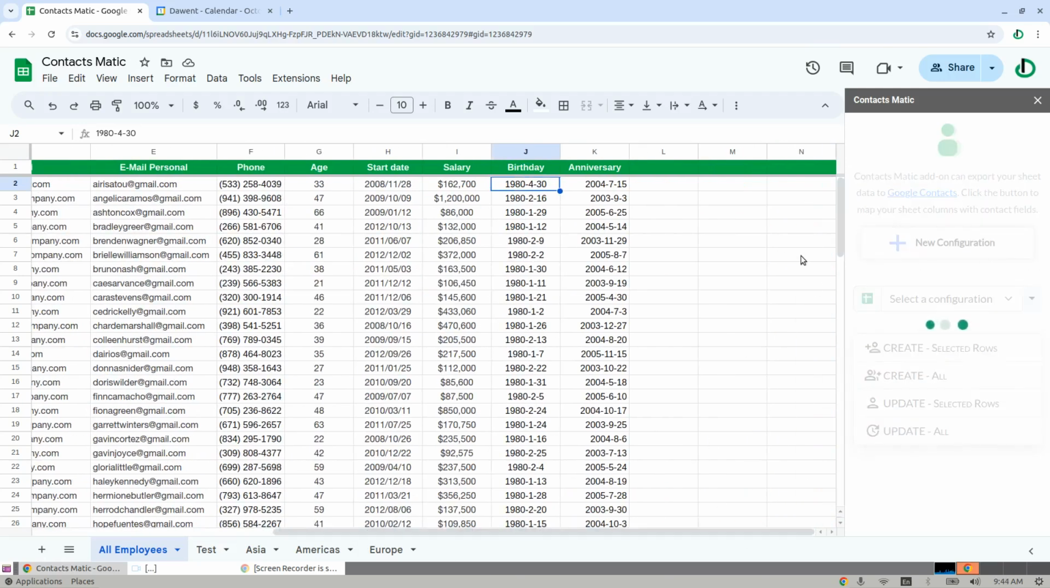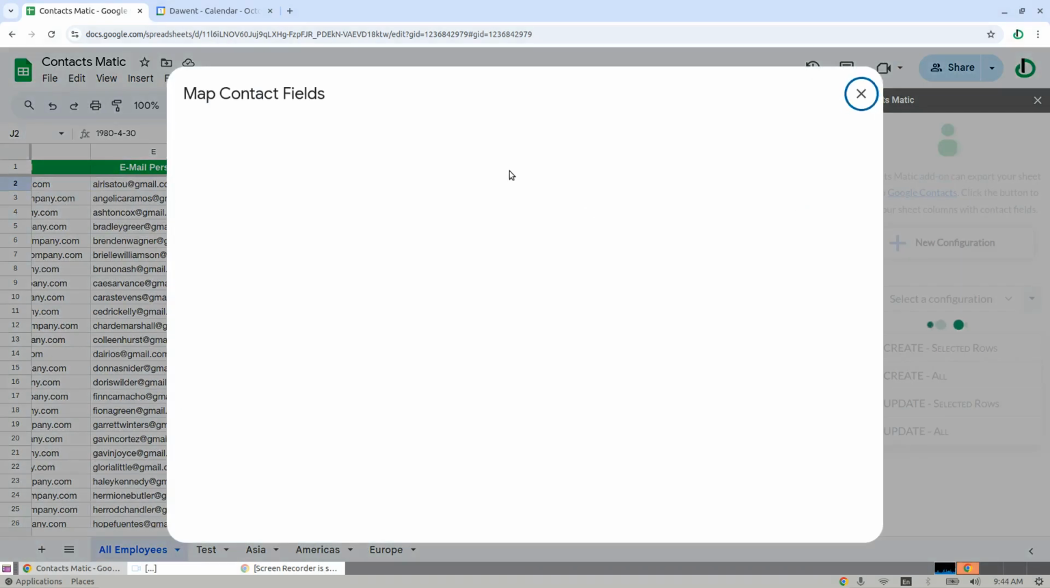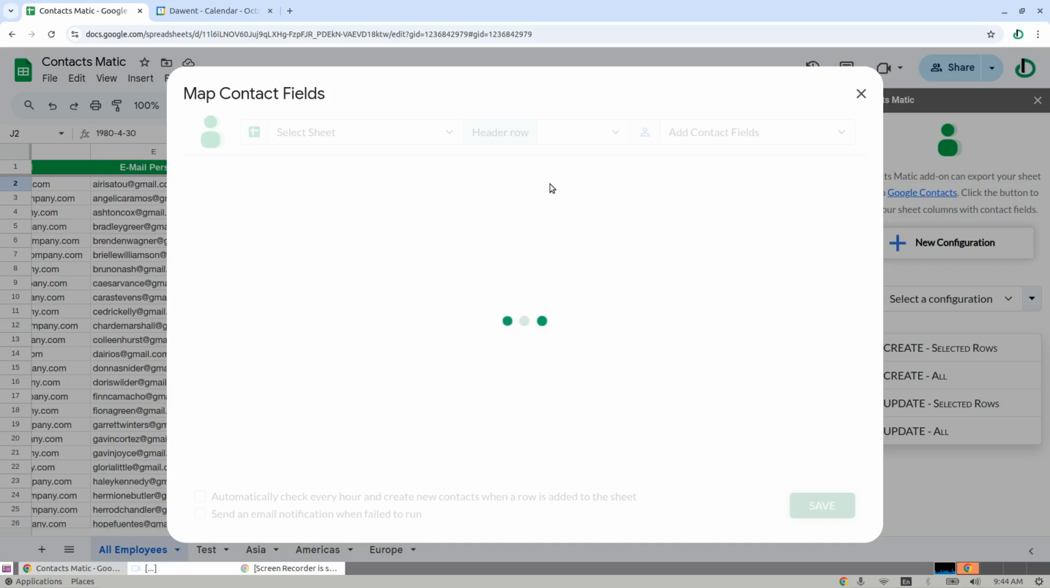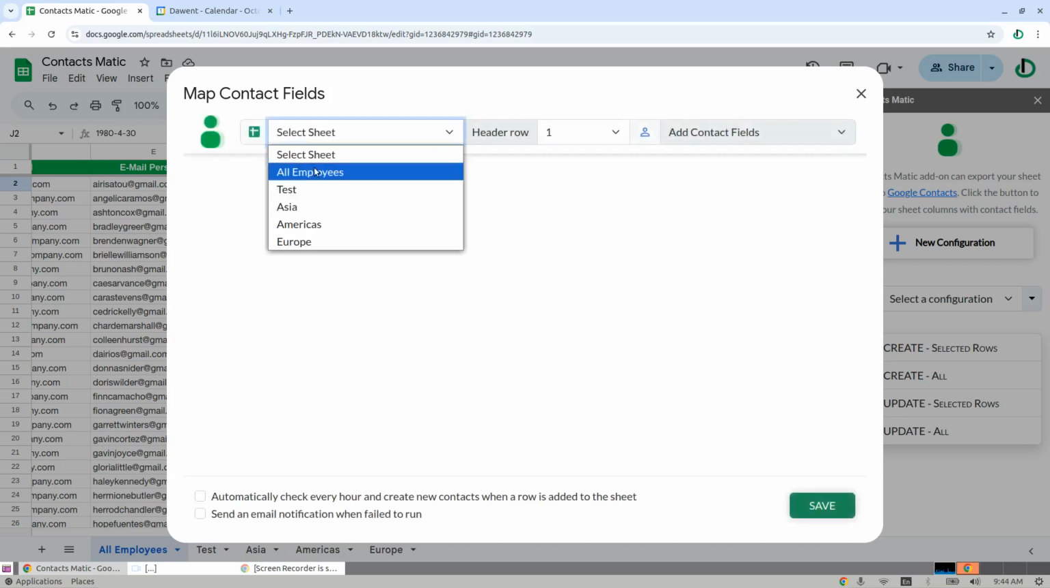Open extension Contacts Matic, click Sheet to Contacts. Click New Configuration. I choose my sheet as all employees.